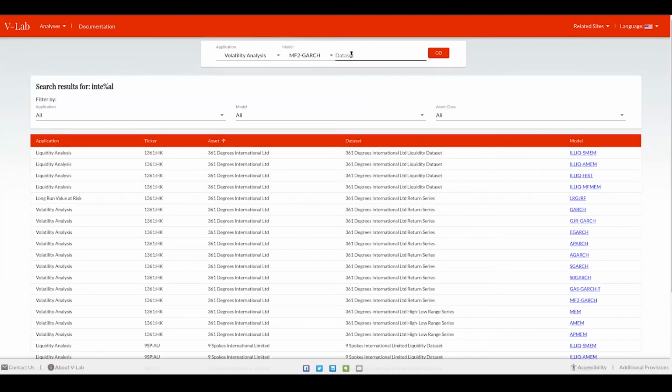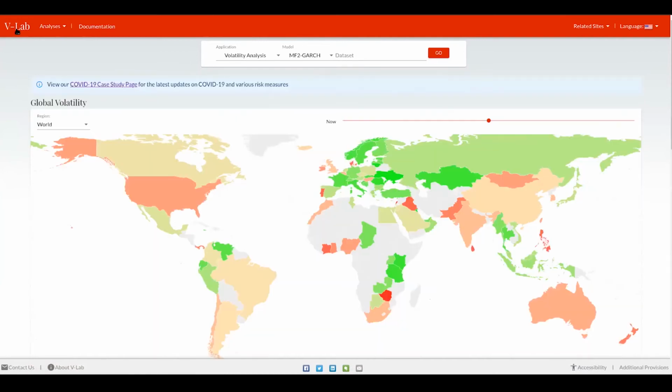When you first enter the VLab URL in your browser, you'll be taken to the main landing page. This page provides a broad overview and links to all the application welcome pages we have inside of VLab. The first thing you'll see is our global volatility map.